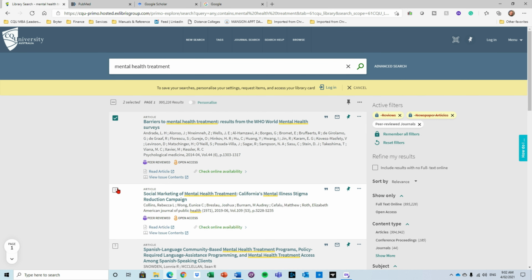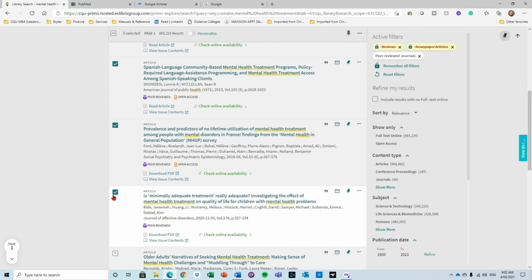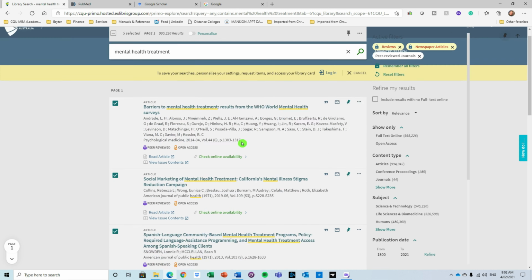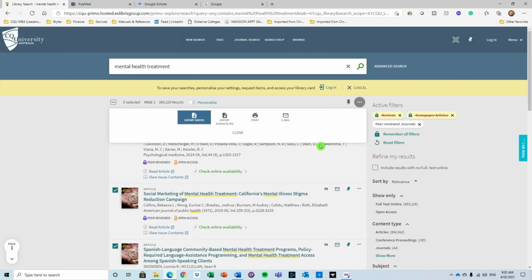So I will go through and I'm going to select maybe these first 5 references. I think they might be good for what I'm looking for. And if I scroll up to the top, I've got these little ellipses, a little dot, dot, dot, which is my options. If I click on that, I've got the option to export EndNote/RIS. So we want to use this one.